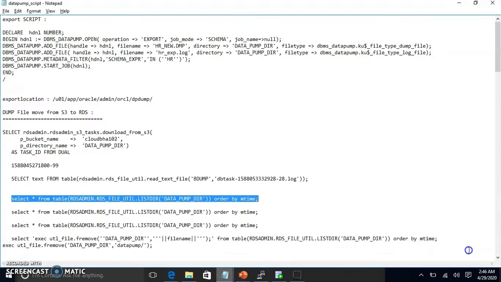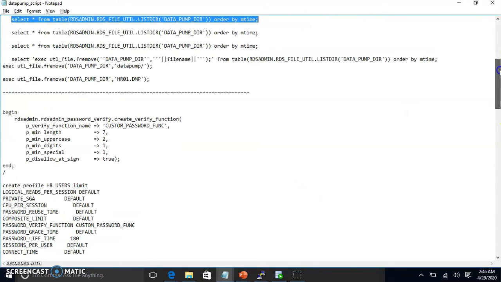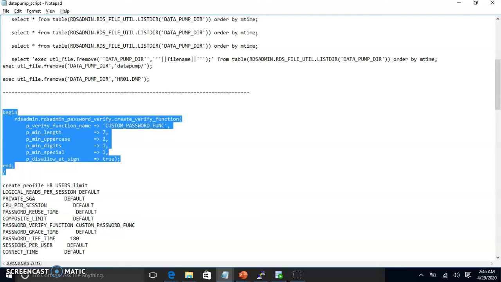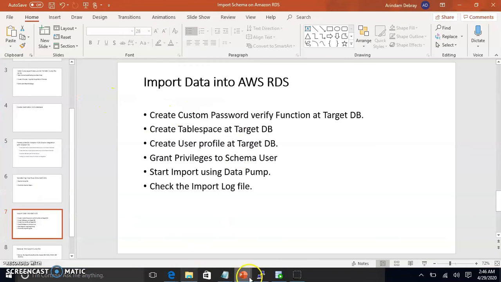I already have a script with me. It's not a script, it's just a few commands. You can get these commands from the Amazon website very easily. So this is again the AWS provided function. I have only changed the function name. It is a custom password function where I put my password policy: minimum length is 7, minimum uppercase 2, minimum digit 1, and special character 1. So I have to be very careful when choosing the password for the user. So let me run that.